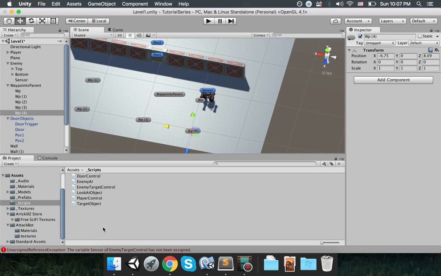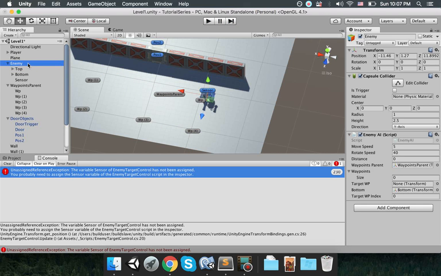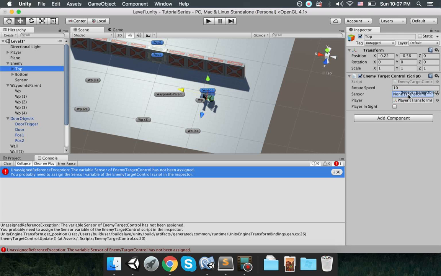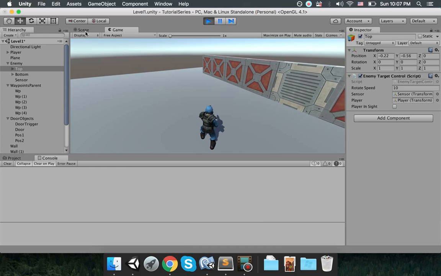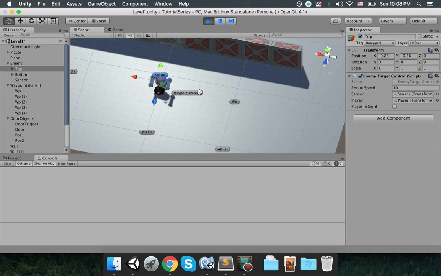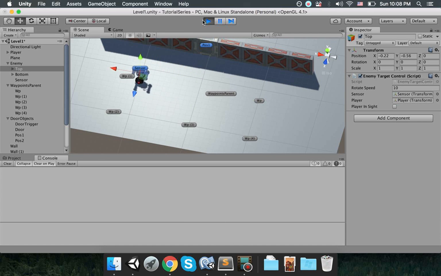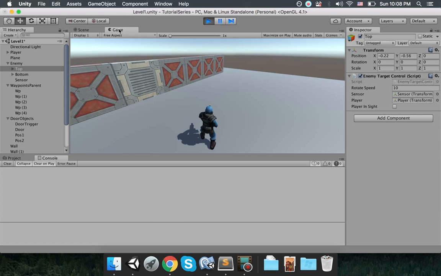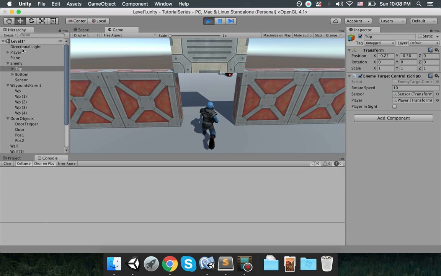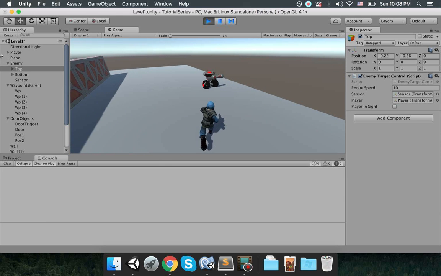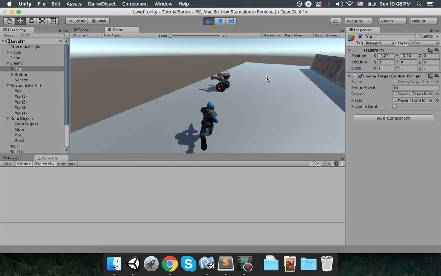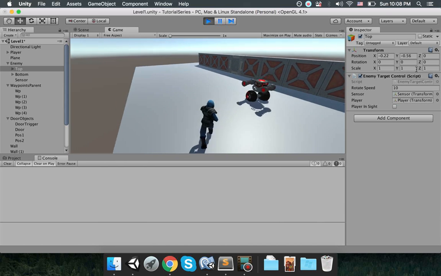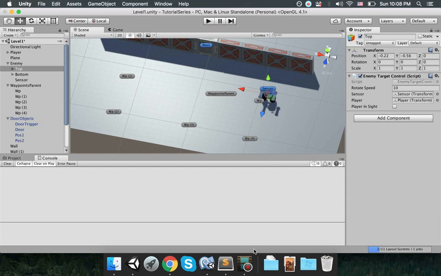Oh, we didn't assign the sensor. It's getting an error. Choose enemy top and drag and drop the sensor in the sensor slot. Now work it. Now let's click on the scene. He's moving around nicely and is totally fine. Now let's move in and see if he's going to actually look at us. Okay, he's not looking at us. There is a little bit of a problem. Now, how do we fix this?